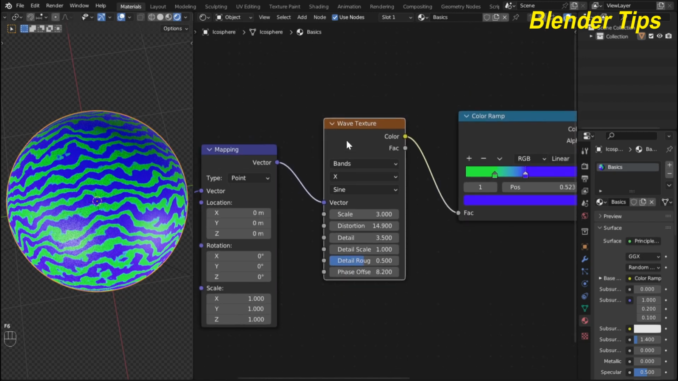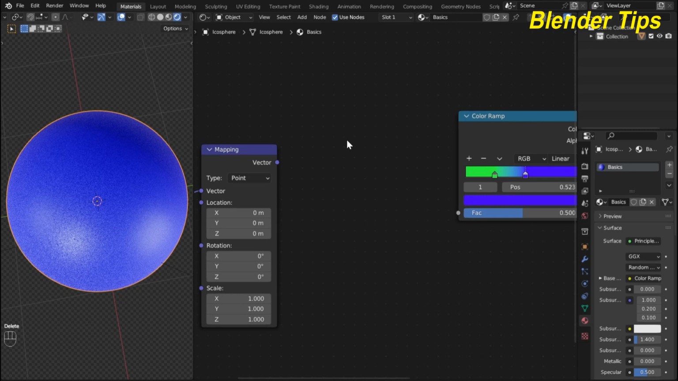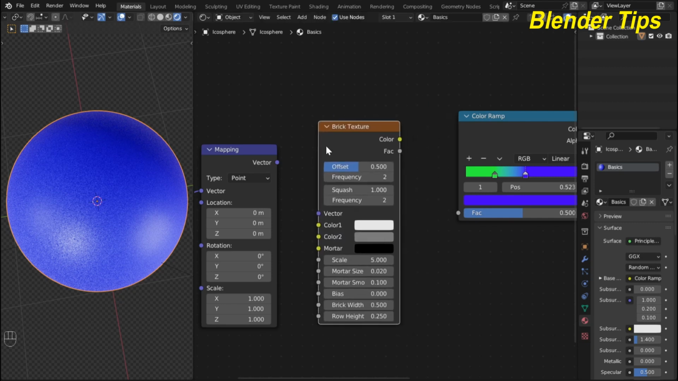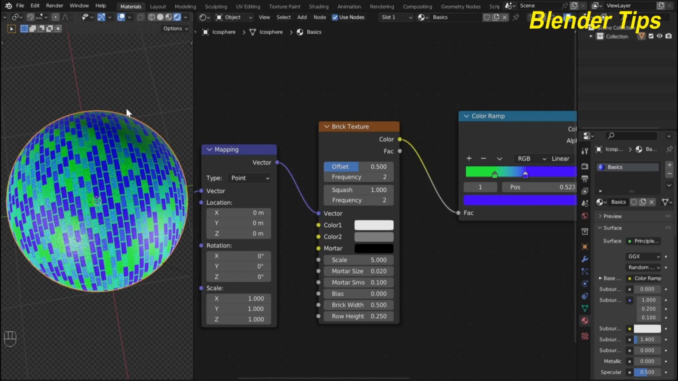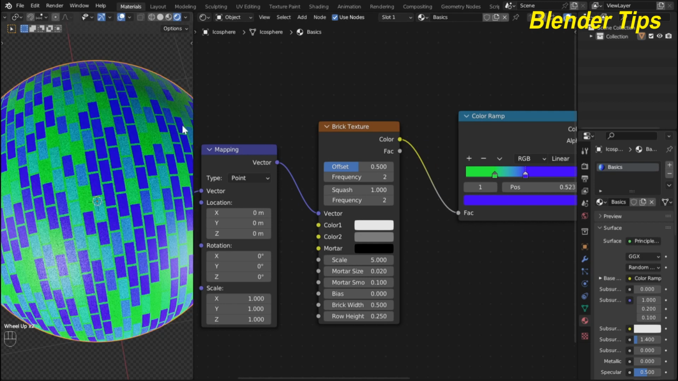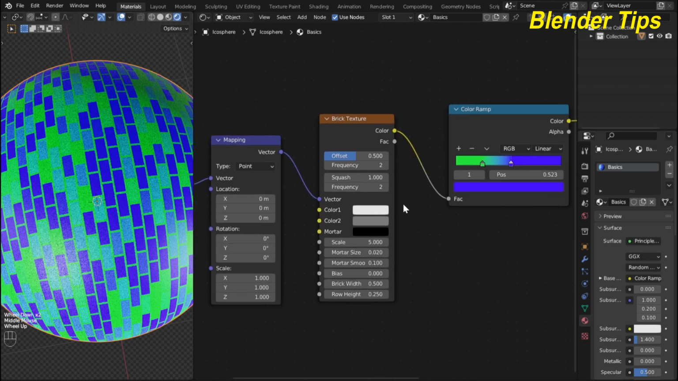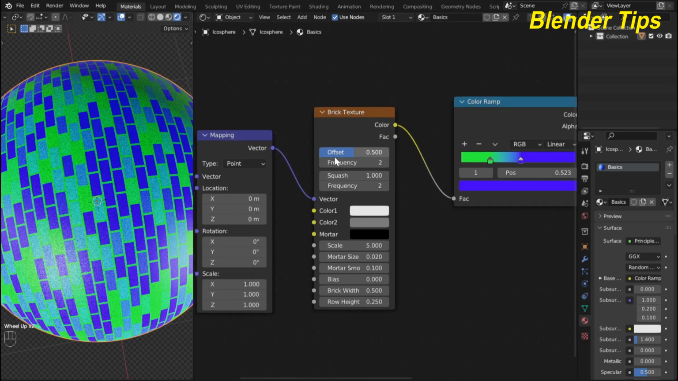Nice. I delete this wave texture, and here I add another texture which is also very important to create some brick type material. So for that I add the brick texture, and here I connect the vector with the vector and the color with the color of the color ramp. And here you can see that the brick pattern is applied to our object. And here are the different options in the brick texture.